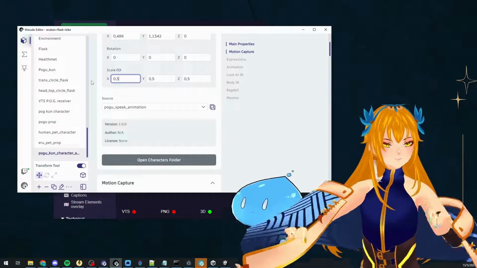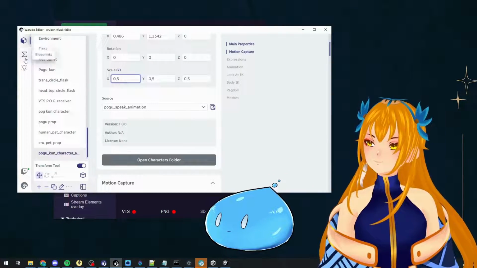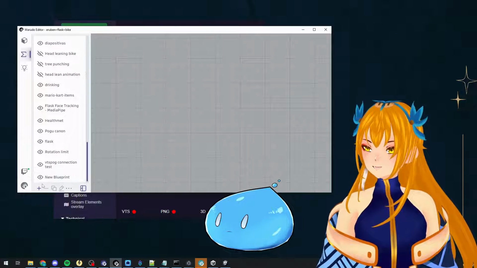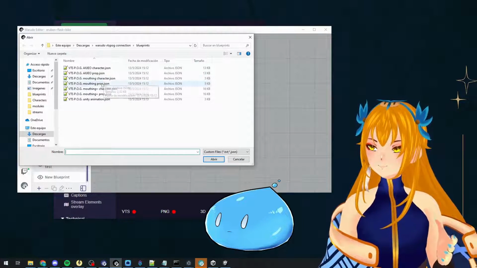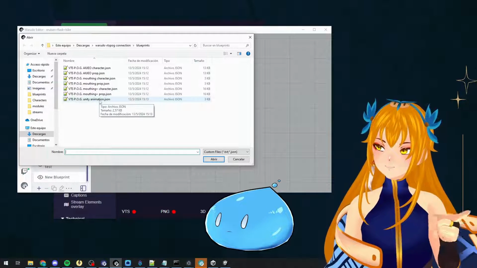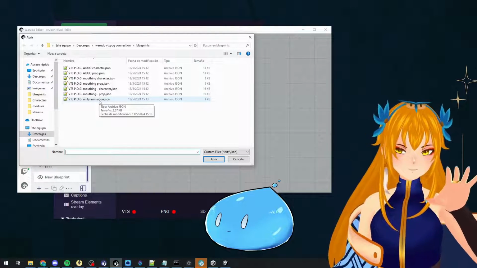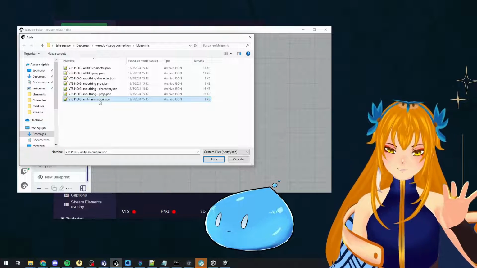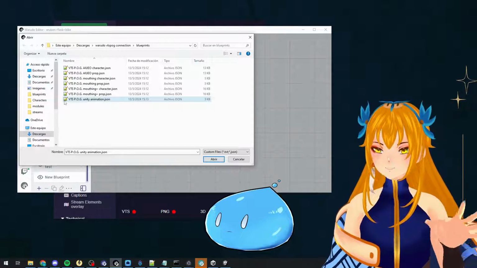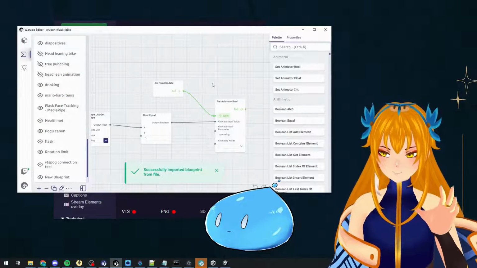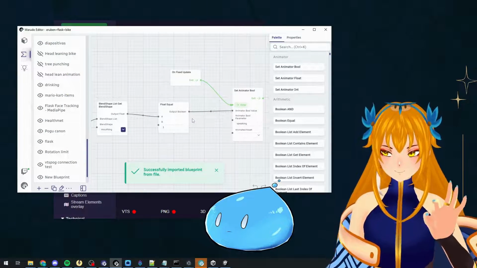There we go. Should be fine. And now we are going to go and import the corresponding file. We're going to import the VTS P.O.G unit animation. This one is just one file for both props and characters. So no matter if you have a character or a prop, a pet, it's going to work exactly the same.